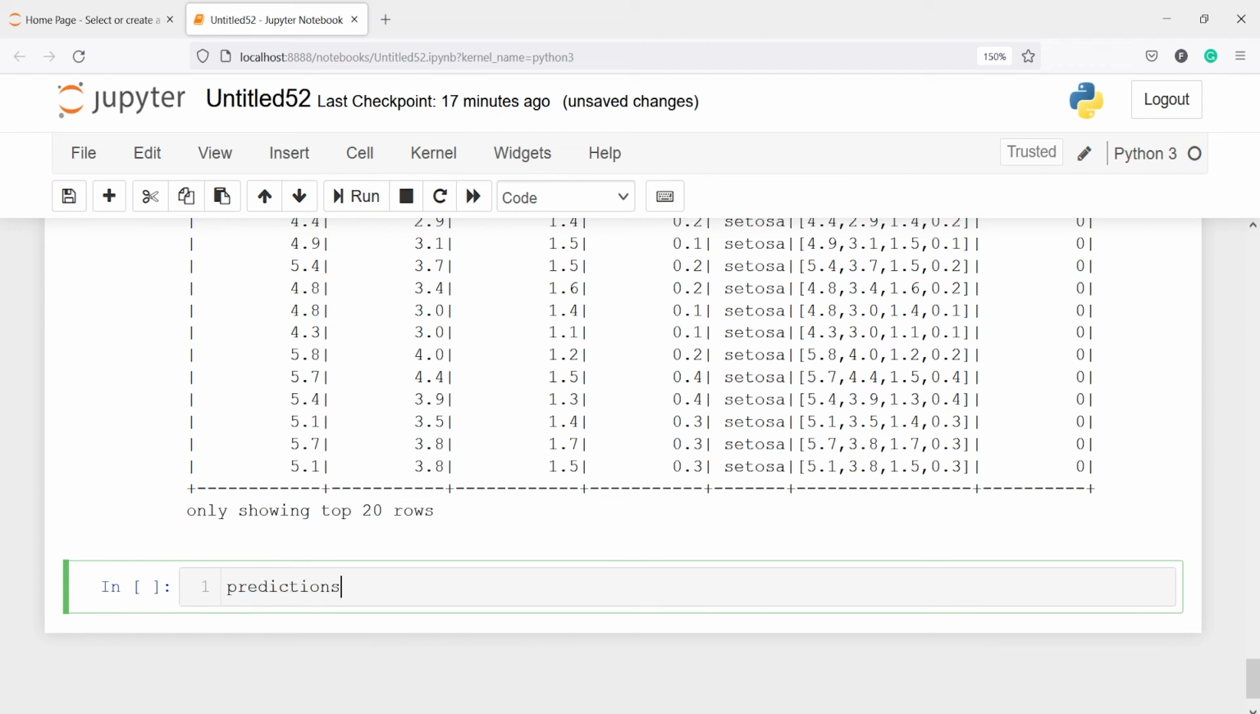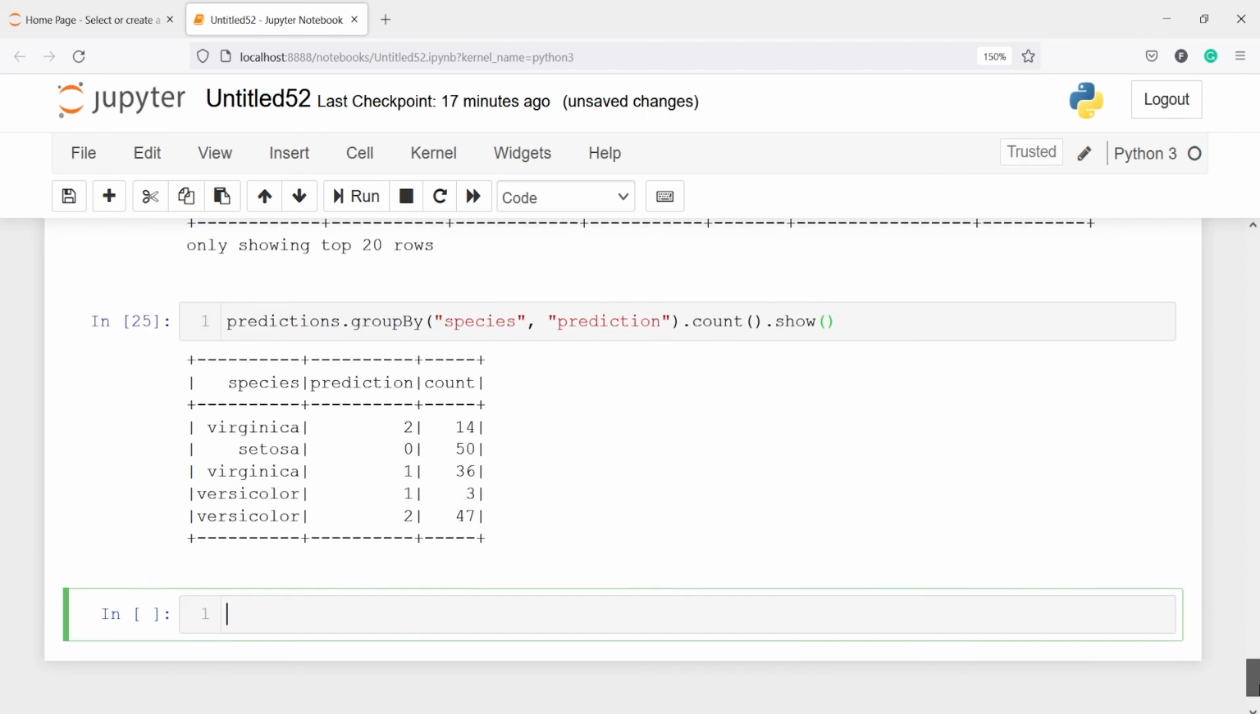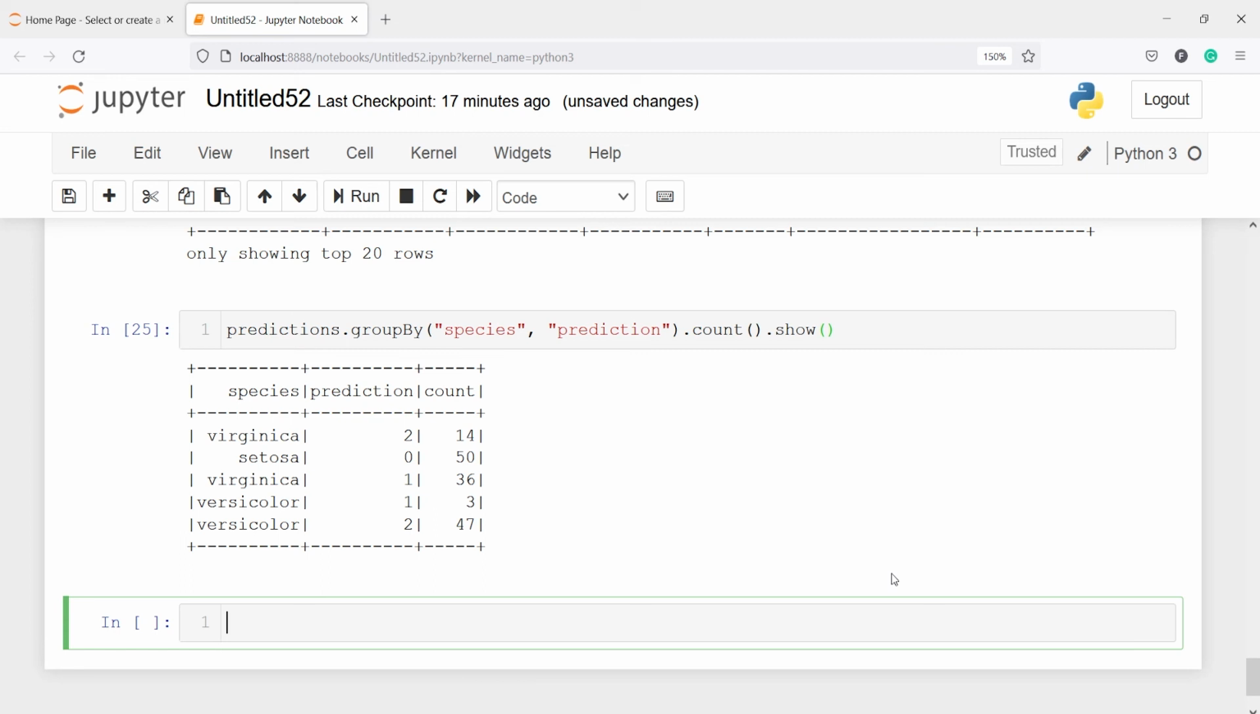I will write predictions.groupBy, and we want to group by species. That is, here we will have the actual species, and then we want to see the predicted clusters. I will write prediction here, this is my next column, .count.show, and here in the output you will see that the Setosa class, this one, is perfectly grouped into one cluster. We have all the samples for Setosa only, there are no other samples. 0 is equal to 50. All the 50 Setosas are in a single group, that is group number 0.